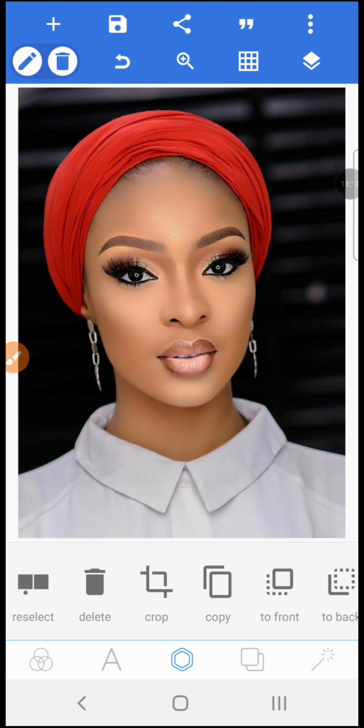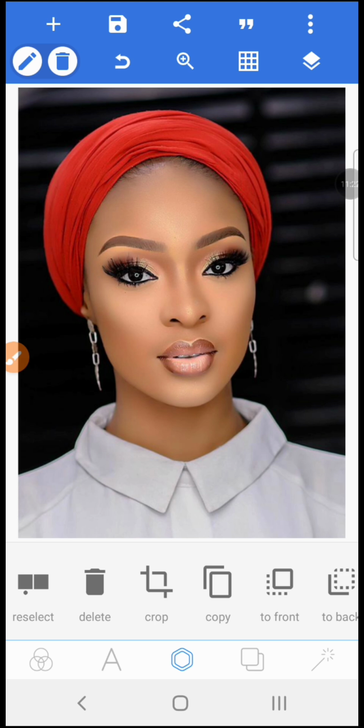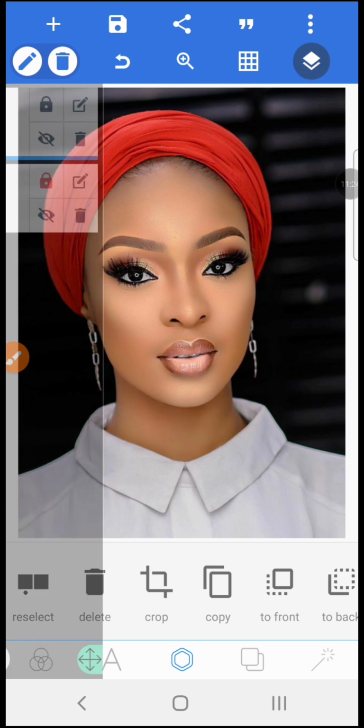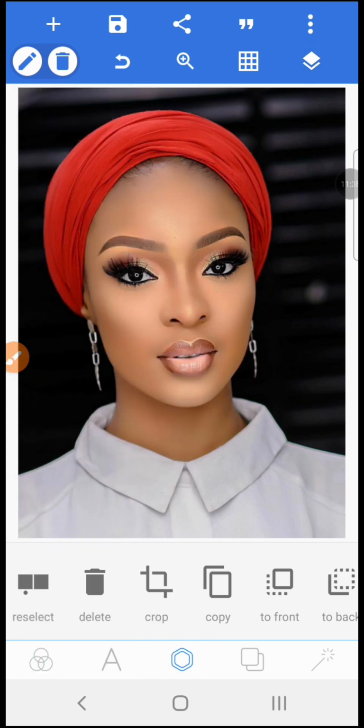Now the next thing that we are going to do is to go back to the layer panel, where we will position it. So we bring this very layer down. We bring this very layer down. Are we together? Are you following?